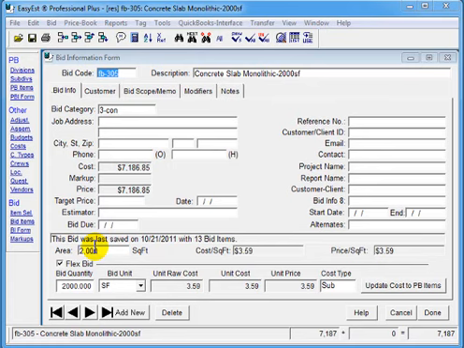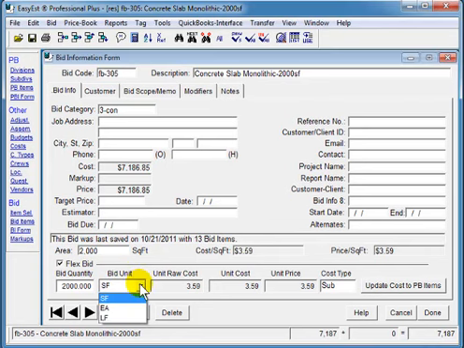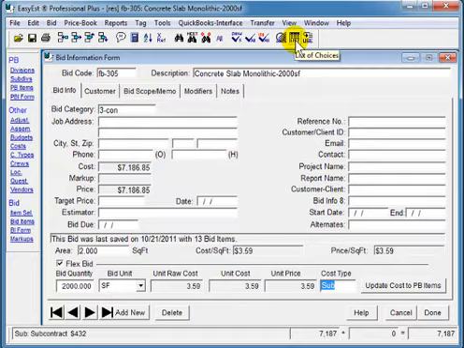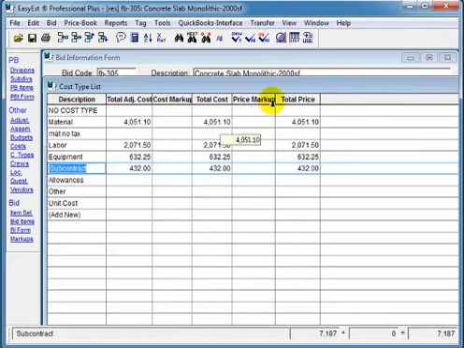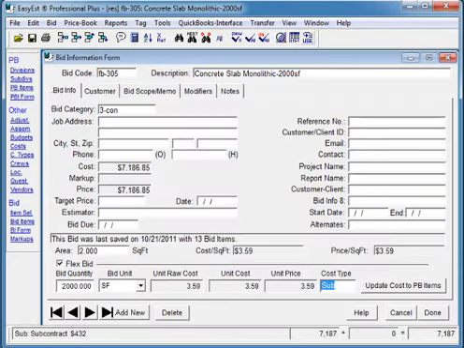There are only two other decisions you have to make: the bid unit, picking one of three, either square foot, linear foot, or each, and the cost type. When you're in the cost type, you can click the list button, and this will list your cost types, and simply use the use button when you're highlighted on it to put the cost type in here.